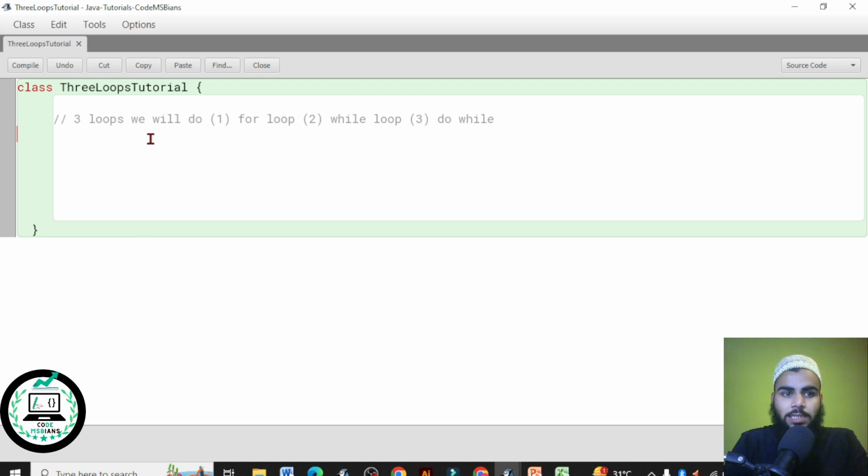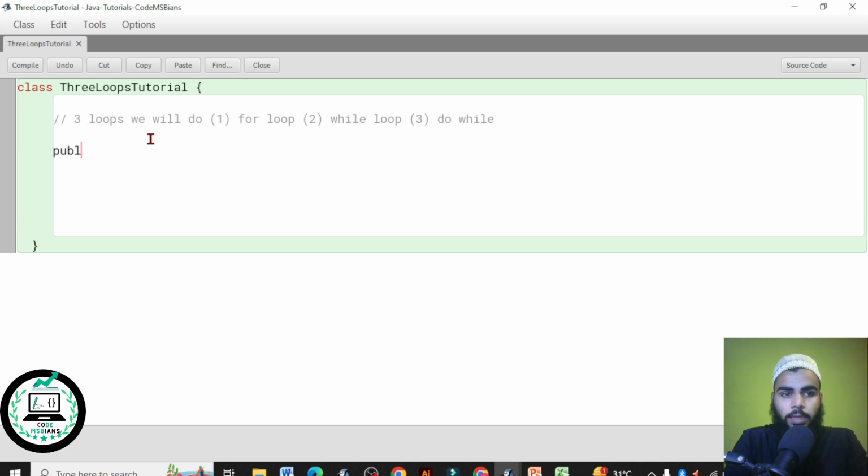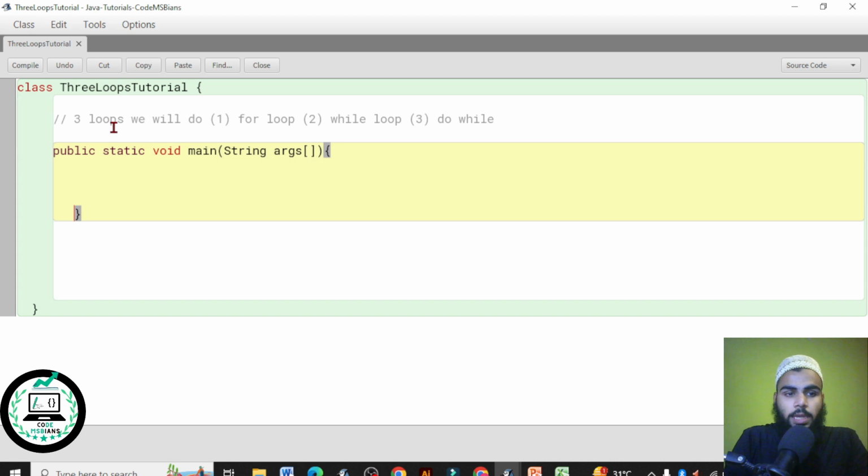Now inside the class I am going to create the main function. How will I create it? I will write public static void main, and inside the main I can put String args. Arguments are the type of array that we put. Now inside this main function we are going to write our logic.